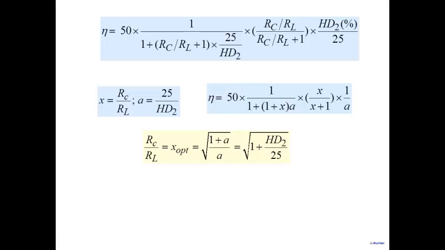How should you choose? It will tell you how to choose RC by RL. RL is fixed, so it tells you how to choose RC here. And you're feeling quite happy about it, you've done an optimum design. So you put in the values of 10% harmonic distortion here. So it says RC by RL should be equal to 1.18. And it also tells you, if you plug in this value, efficiency is going to be 1.68% only.